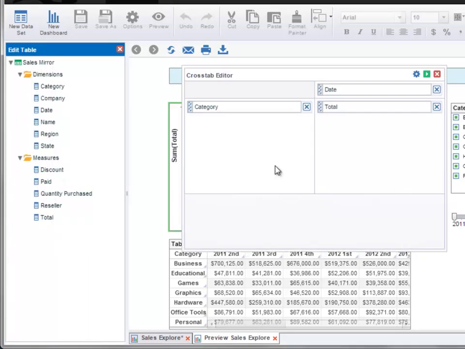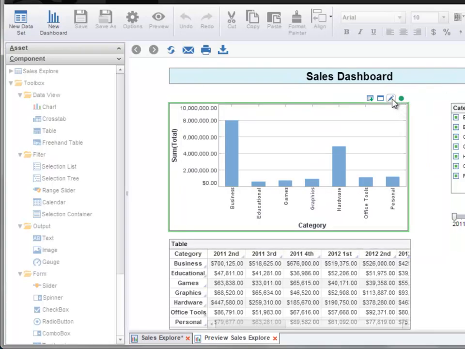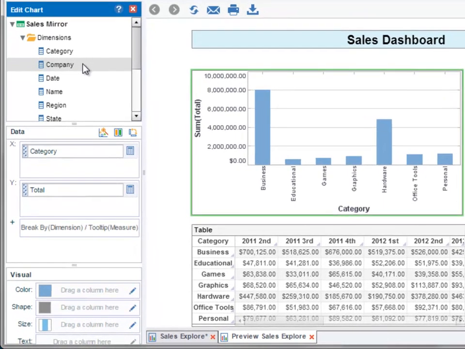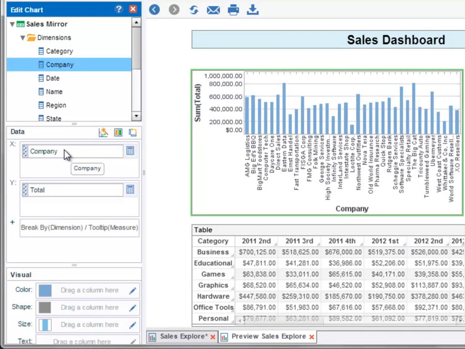By using the ad hoc chart editor and crosstab editor, the user can easily change the fields that appear on the row header, column header, or measure of the crosstab, or that appear on the x-axis, y-axis, or visual bindings of the chart. Thus, if the user wanted to exchange the category field on the x-axis for the company field, the user could simply open the chart editor, just as we did, and drag the company field to the x-axis in place of the category field.